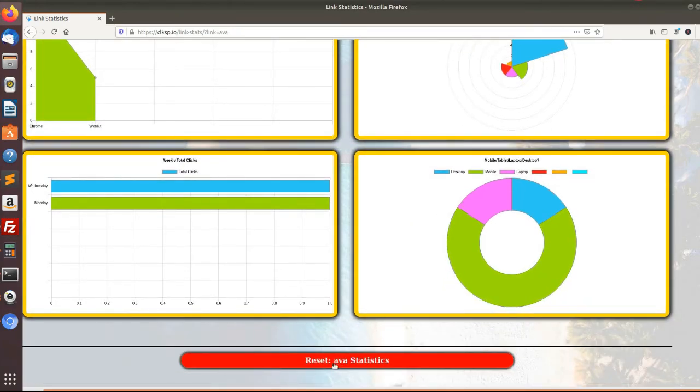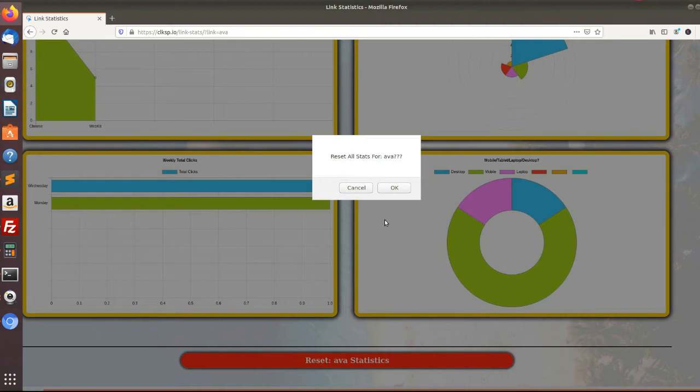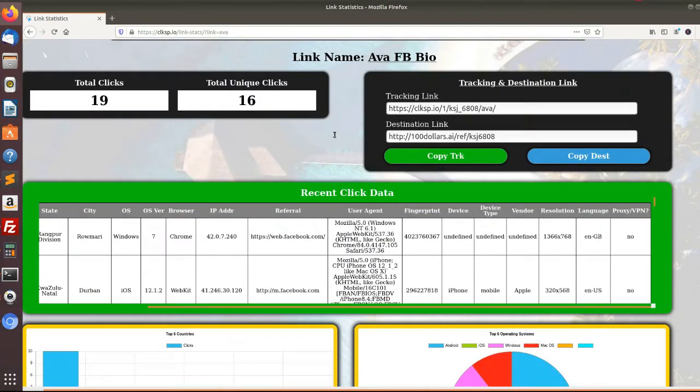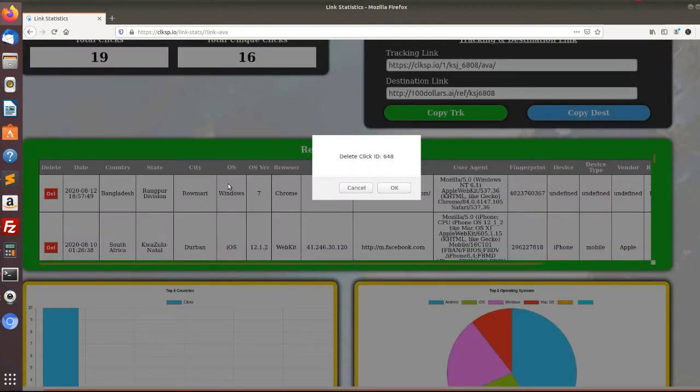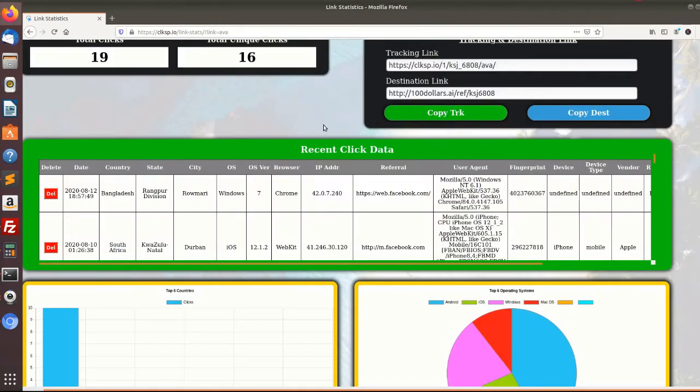And down here you can reset your statistics for this link. I'm not going to do it right now, but if you hit OK, it'll reset all of the stats, and that is permanent. But I'm going to hit cancel. And this is a really cool feature. If you wanted to click on your link to make sure it worked, and you don't want it to skew your results, you can also delete that individual click. But I'm just going to click cancel.